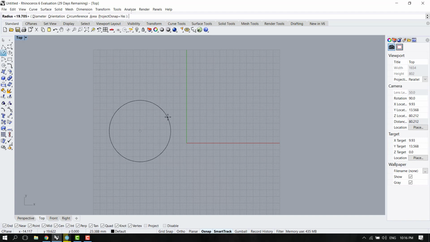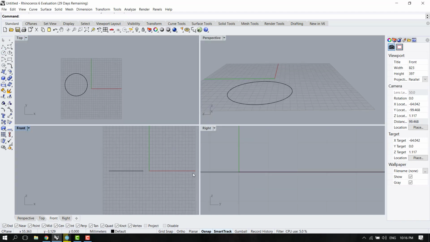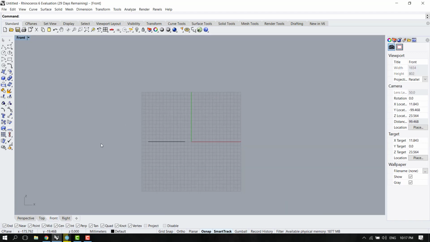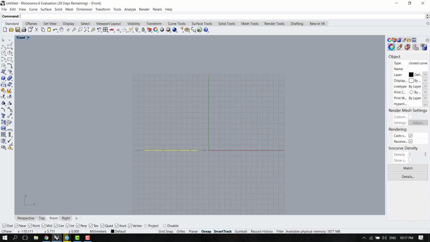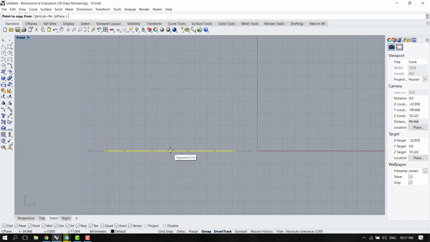Like that. And now we want to multiply this circle and try to create the shape using multiple circles. So let's go to the front view and select the circle and copy it. Go in the center until you see the quad snap appear.